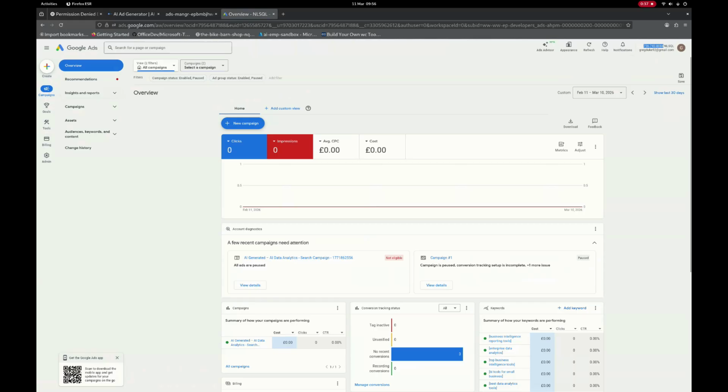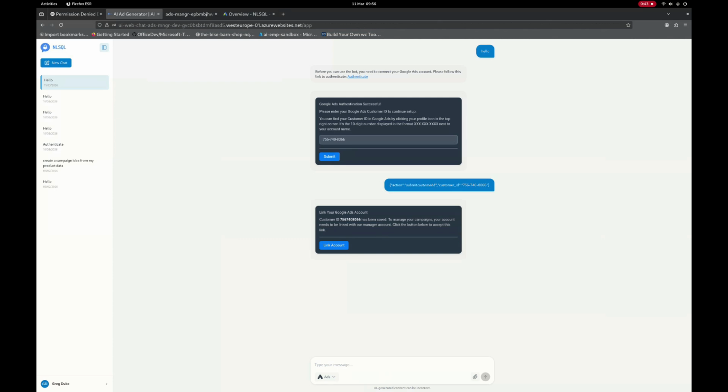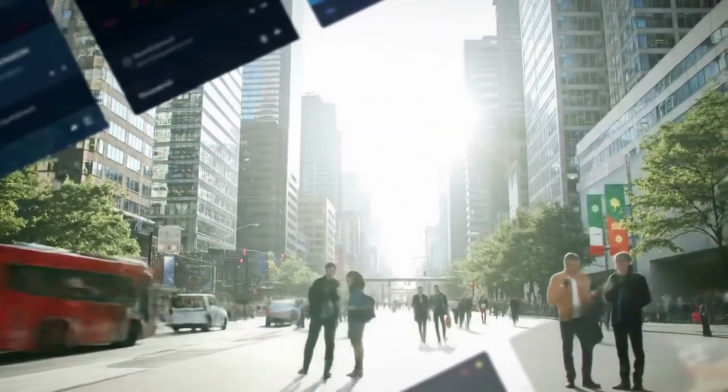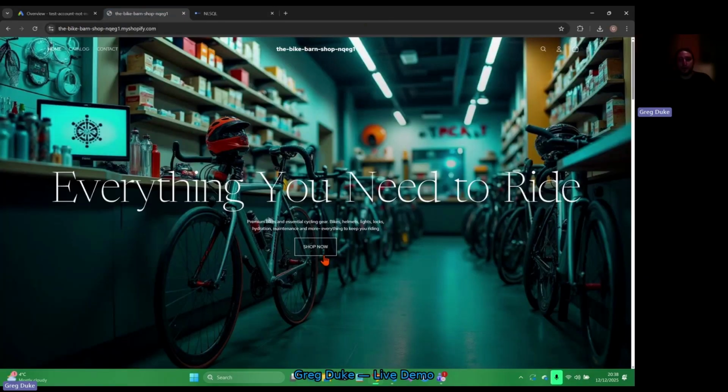Open a new chat, and the bot asks you to authenticate. Click the link, standard Google OAuth. Then paste in the client's Google Ads customer ID, that 10-digit number from the top of their dashboard. Hit Link Account, and you're connected. One thread per client. Clean separation, full control. Now let's see it in action. Here's Greg walking through a live demo, creating a real campaign from scratch using just the chat interface.